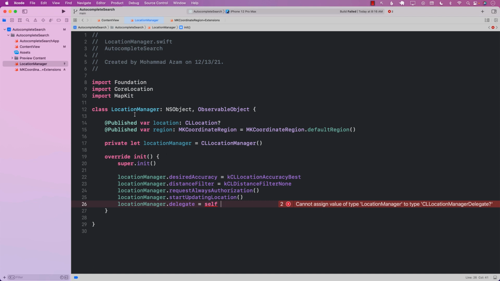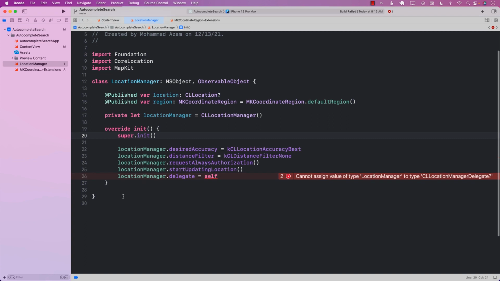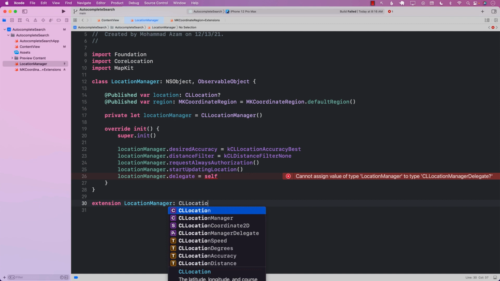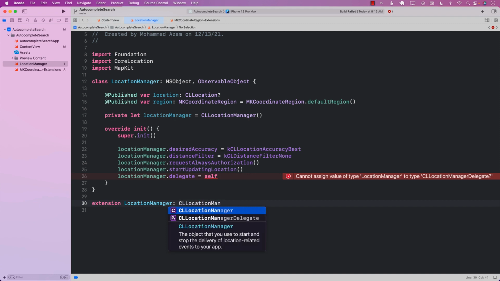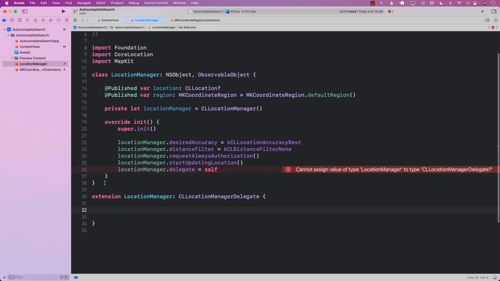Currently, you can see that our location manager is not conforming to the CL location manager delegate. And if it's not conforming to the CL location manager delegate, all those delegate functions, when they fire, we're not going to get notified. So I'm going to go ahead and create an extension. You don't really need to create an extension, but extensions do make your code organize a little bit better. And now we're conforming to the CL location manager delegate.